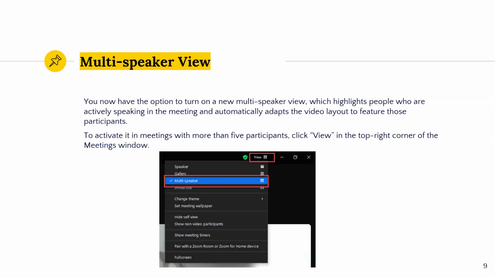The other thing that's been added to Zoom is a new view. It's called the multi-speaker view. This is a view that you can change yourself. You have the option to turn on that multi-speaker view. In the upper right-hand corner of your screen, you should see that little view option. What it does is it highlights people who are actively speaking in the meeting, which may not work this time because my video is not working today, but it automatically adapts the video layout to feature those participants. So if you want to try it out, when you're in a Zoom meeting, you can change the view to whatever's most comfortable to you by going to that view tab. It doesn't change anyone else's view, just yours.